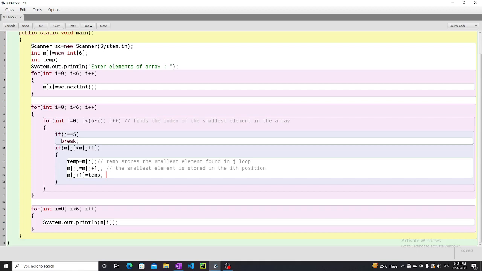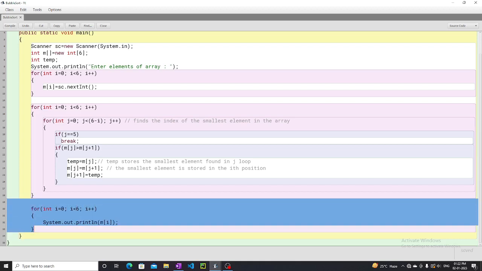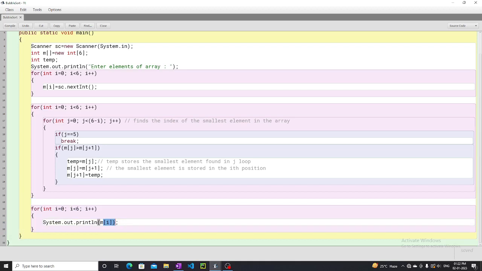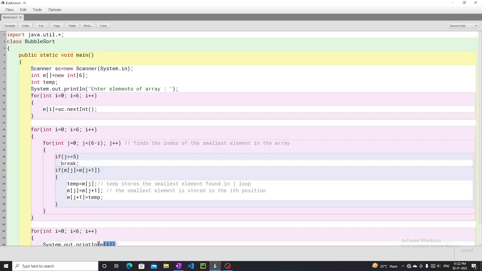And like this, the greatest element will be stored at the last position, second largest at the second last, third largest at the third last, fourth largest at the fourth last, fifth largest at the fifth last, and obviously then the array is already sorted because the fifth position is done. Then we will just print the array using a for loop. This is that, and I think you got it. You got to know about bubble sort.